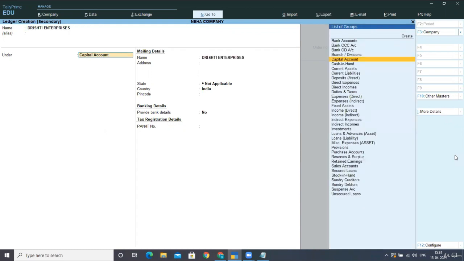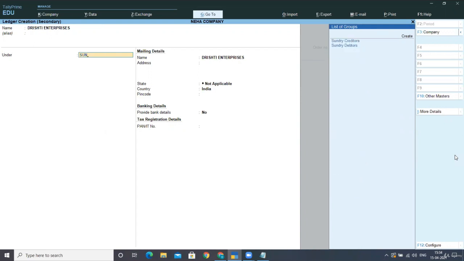Now, for Drishti Enterprises, we are going to purchase from this. So this will go under sundry debtors or creditors. Now you have to tell me. Creditors, yes, you're right. Why? Because this will create our liability.